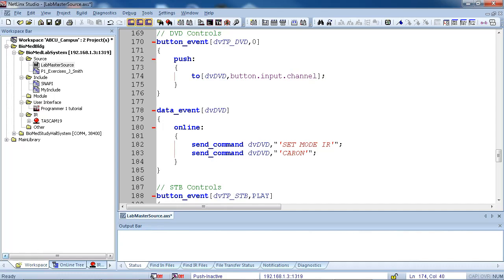button.input.channel. That's it. Now instead of creating a separate button event for each and every button, this one block of code will handle every button on the DVD page. Make sure you compile.